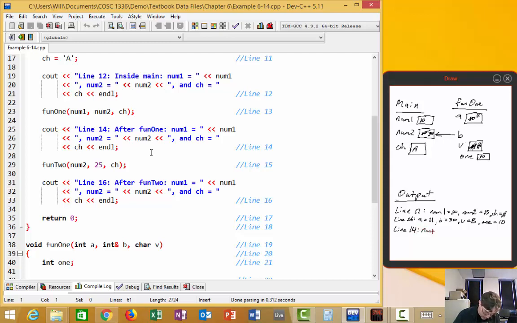And it'll output num1 is equal to, and whatever it is, it's still 10. And then num2 is equal to, that one got changed to 30, right? Because we changed b. And ch is still a. Cool. And then we call fun2.